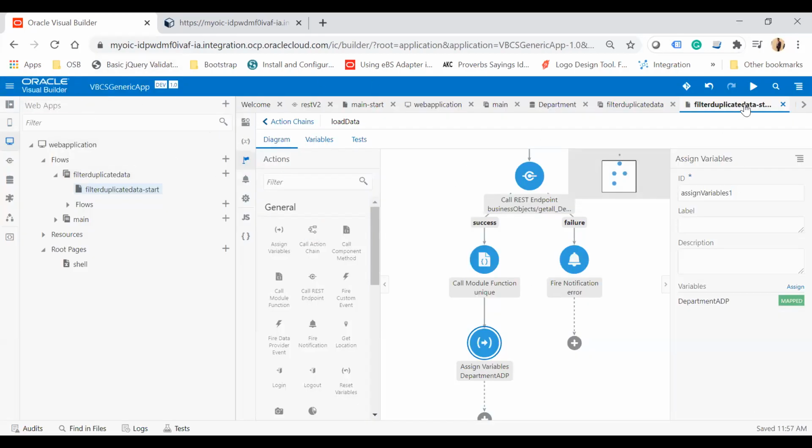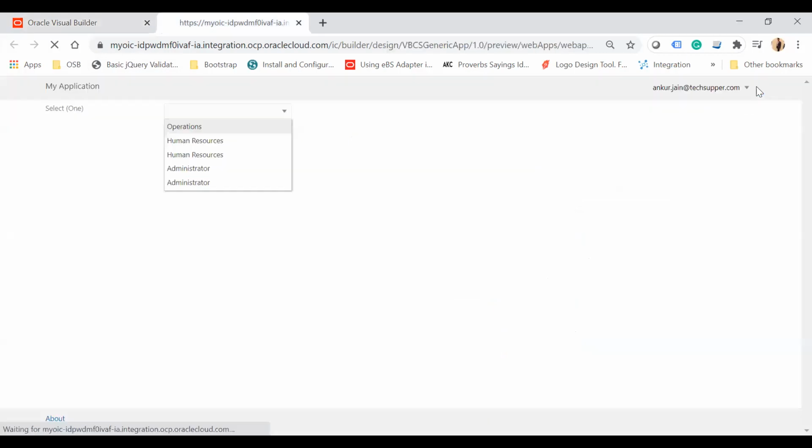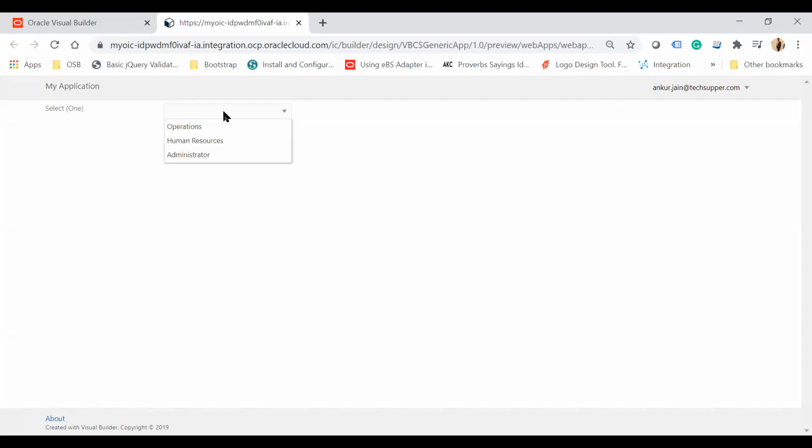Now go back and then run your application, and you will see the select one choice will show only the unique records. Now here you see operations, human resource, and then administrator. So I have filtered out the duplicate record and showing only the unique departments here.